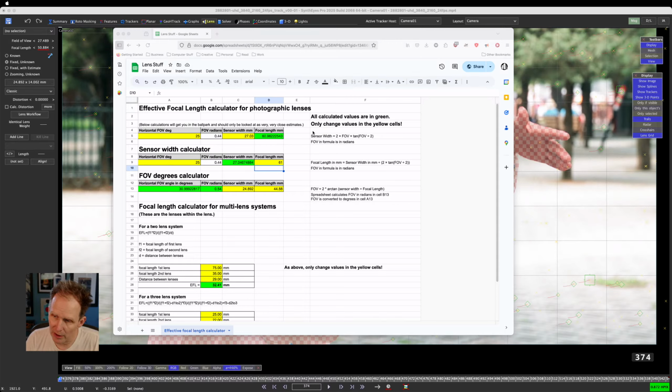I also put in the math equations here. So sensor width equals 2 times the field of view times the tangent of the field of view divided by 2. And the field of view is in radians. And then, it's all kind of documented fairly well.